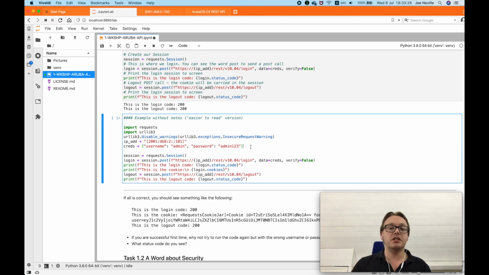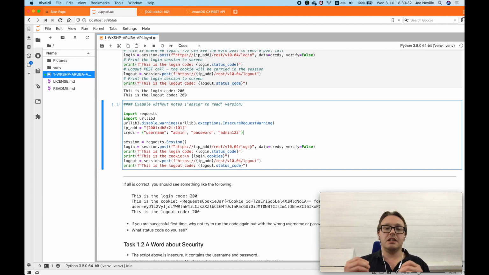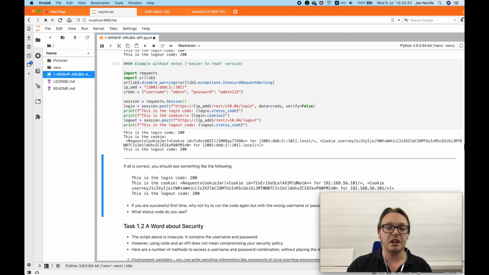So moving on to the next one, I've taken the notes out, but a really important point here is the fact that we're not just logging in and then logging out. There's actually much more going on behind the scenes, okay? So let me run this next block. I do a shift enter, and what we can see here is that we've got a cookie.